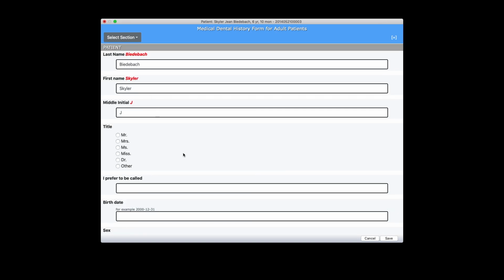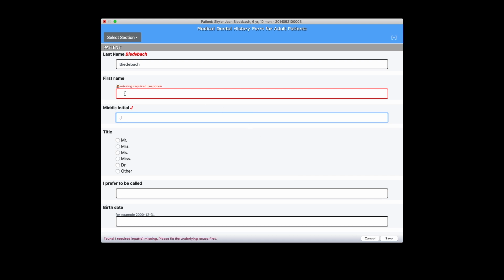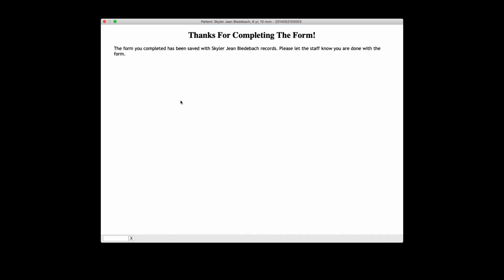So now when Skylar is done with this, she's going to hit save. Now it will give a warning. For example, this first name was a required field because it's in red. So if I hit save, it's going to say, hey, I'm missing this and found one required input missing. Please fix the underlying issue first. Okay, so I'll enter Skylar. Now if I save, it's just going to save it.